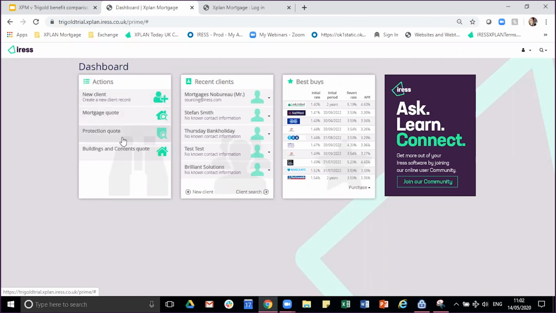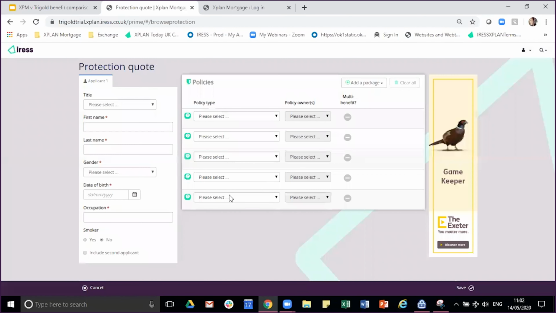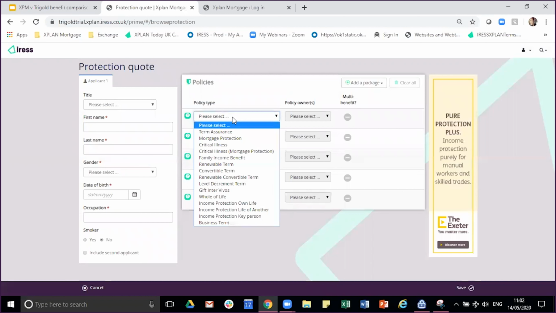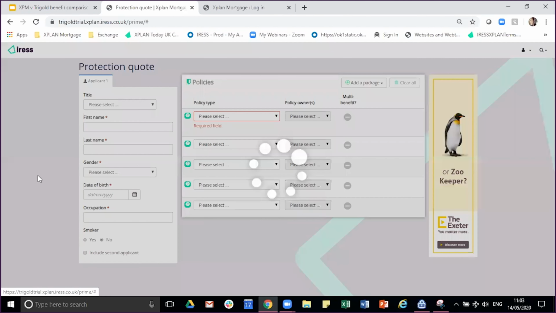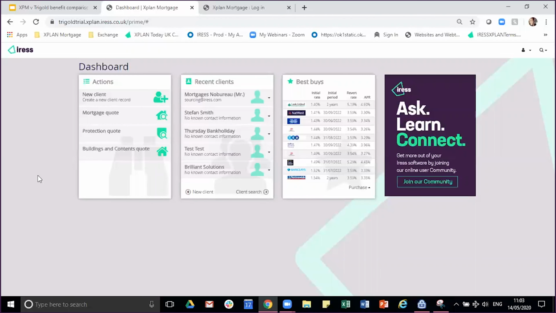Then you can add in the protection module, where if I was to click on that, it would ask me to pop in my policies. So you've got all your protection policies in here, your term assurance, mortgage protection, your business term, and you'd be able to quote protection through the system. If you have the exchange already, then you can just add the protection module in for free, or you can just upgrade and add that in and it would just go onto your monthly direct debit.